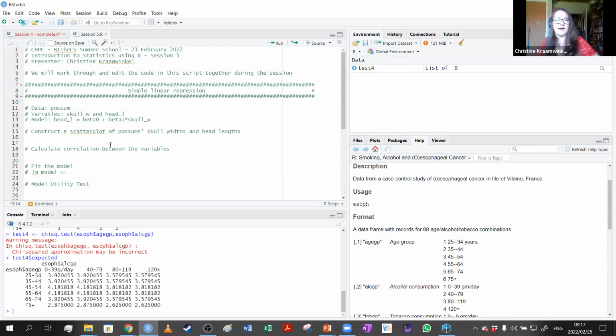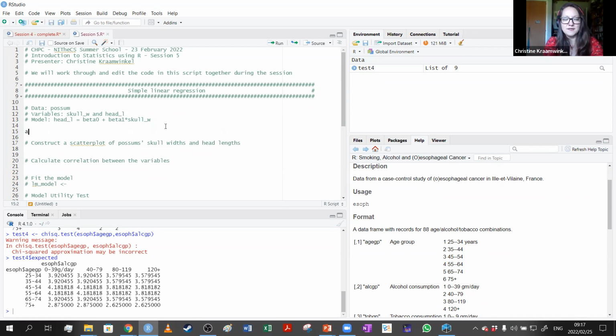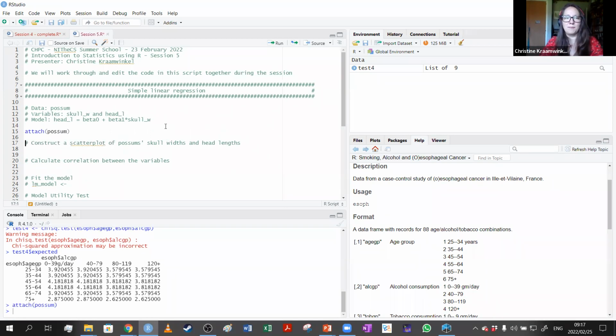So for this, I'm going to actually use that trick that someone taught me the other day. And we're just going to say attach(possum) so that we don't have to type the whole thing every single time. So now we can do a scatter plot of the possum skull widths and head lengths. I'm not going to worry about labels and titles because this is just a preliminary check for us. If we're going to publish this, then yes, please put the titles and the labels and make sure it's very clear. For this, we're not going to worry about that too much.